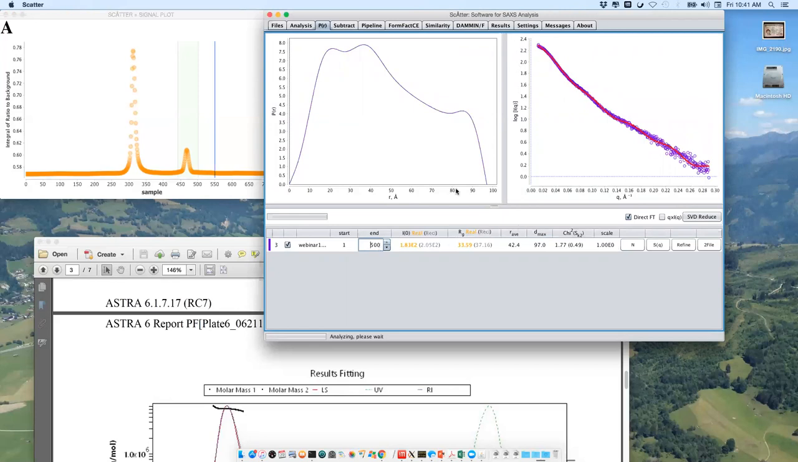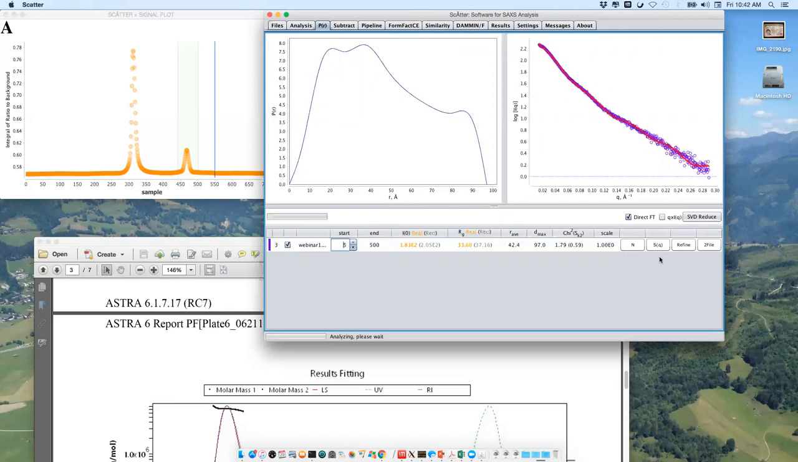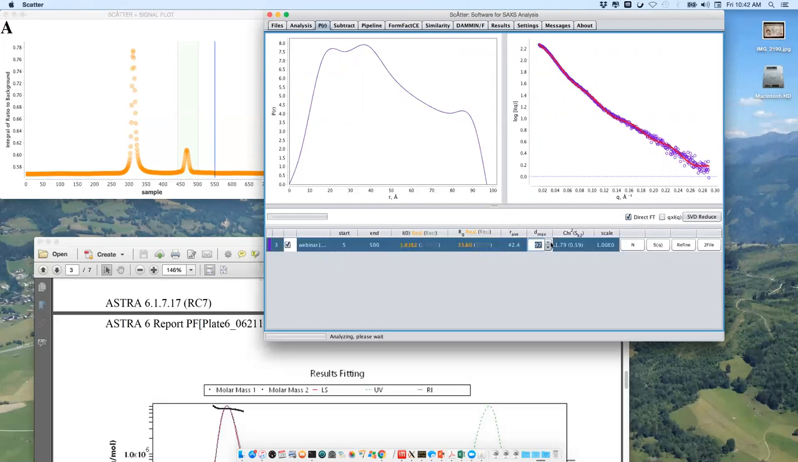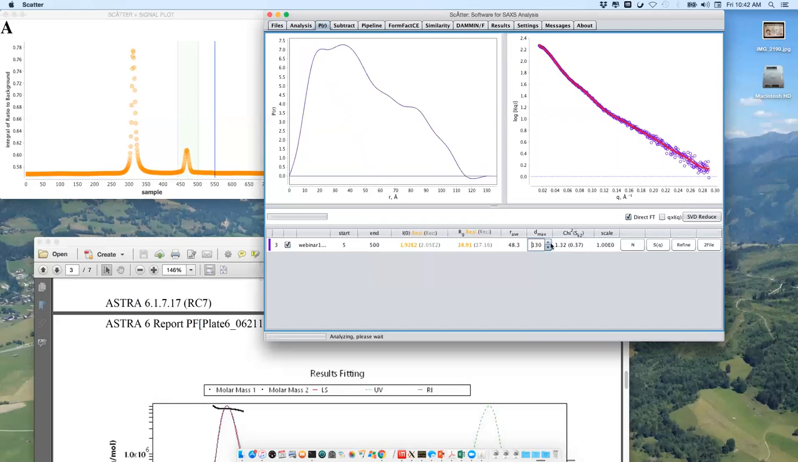To calculate the PRL function, I also cut a few points from the beginning, just to be cleaner. And then you estimate the Dmax. You see this is overestimated, so the Dmax is about 120. Let's just put it back.